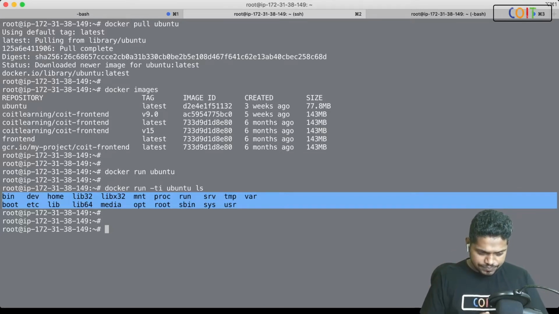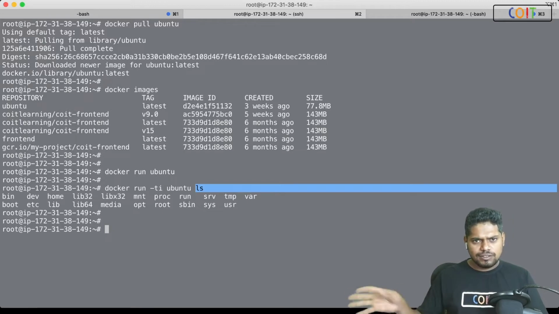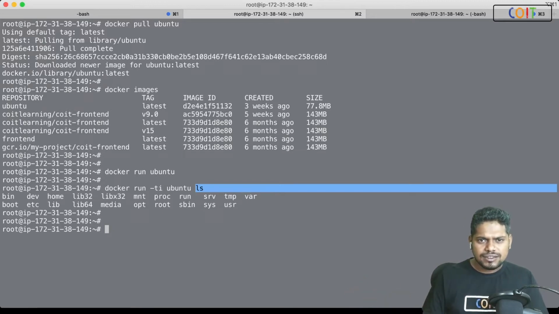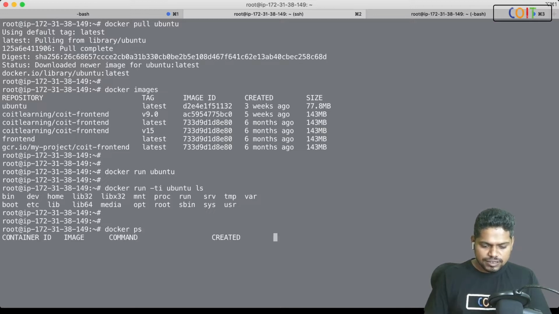Great, so it's working. Now, the ls command, you already know, is a short-lived command. It runs and completes within less than 1 second, and its job is done. What will happen to the container? Did we talk about this? What will happen to the container if the startup program finishes? The container gets stopped. I run the command docker ps now.